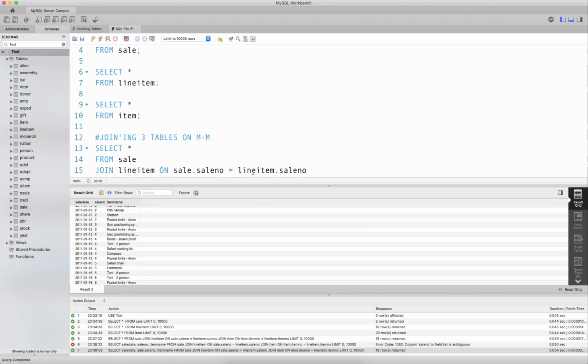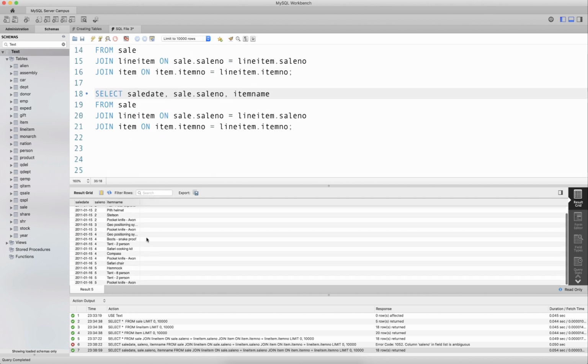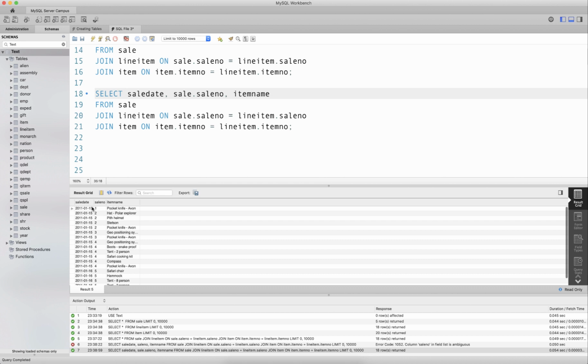And I get the following result. And so I find the sale date, the sale number, and the item names or the items on that sale. This is how one might join three tables together.